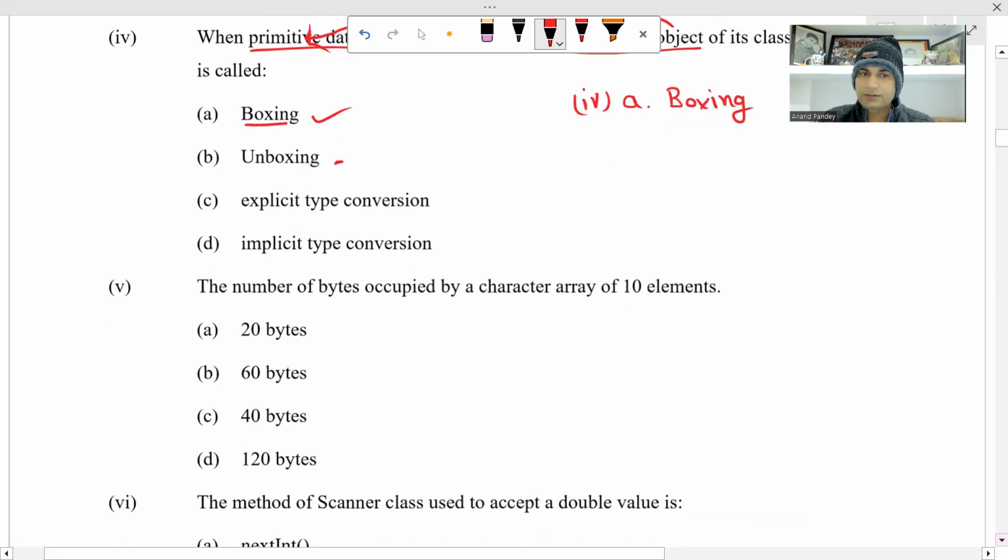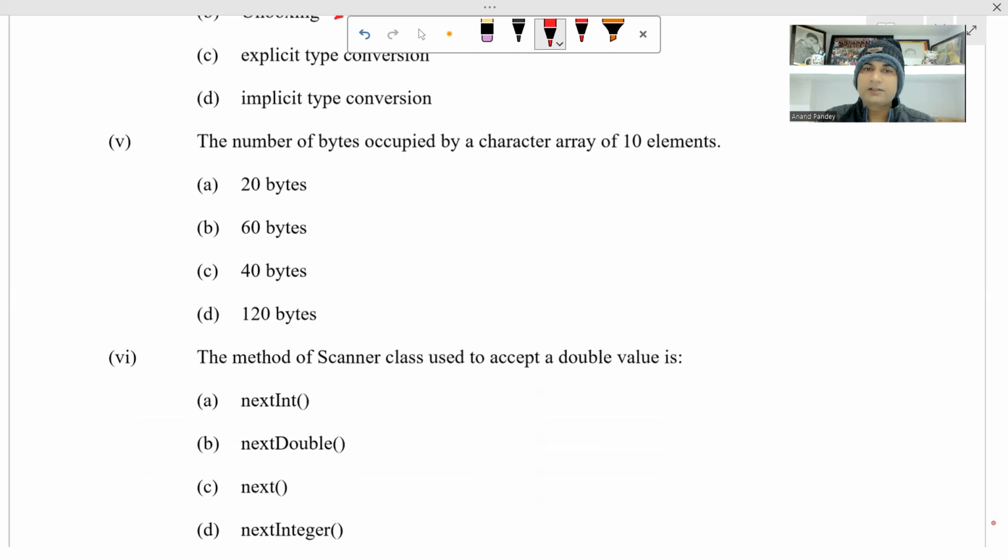Now next question, question number 5. The number of bytes occupied by a character array of 10 elements. A character array of 10 elements means in that array we can store how many characters? 10 characters. So the size of one char data type is what? 2 bytes. So here we are storing 10 characters. So 2 into 10, that is 20. So the answer of this will be 20 bytes.